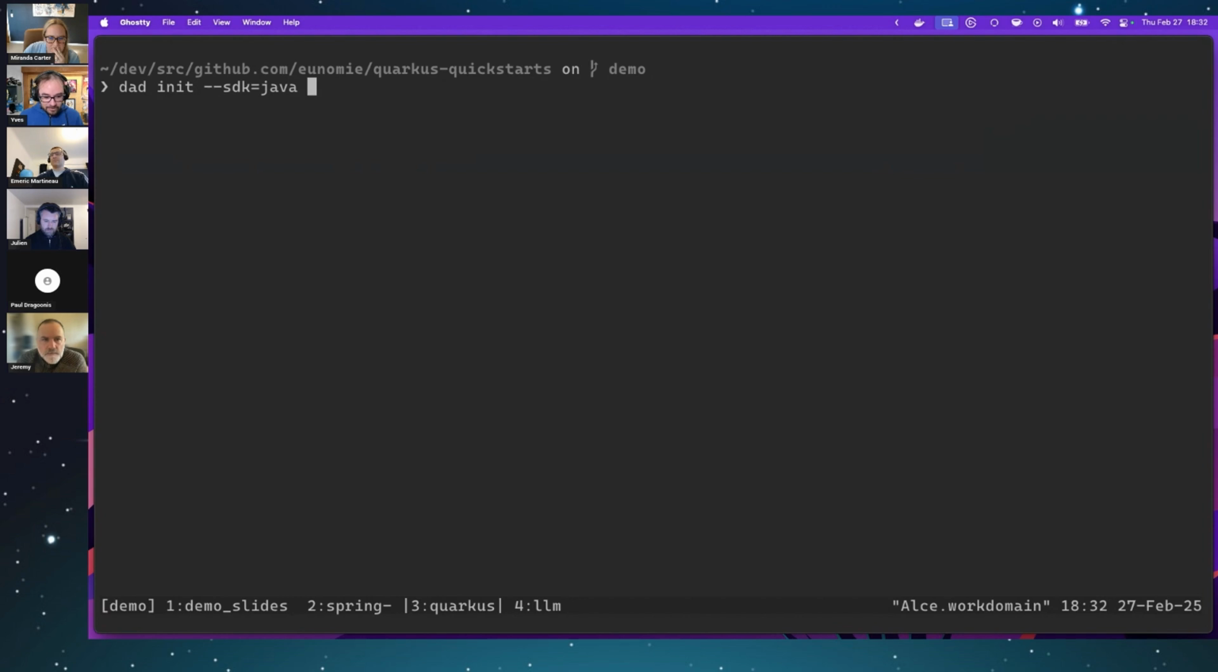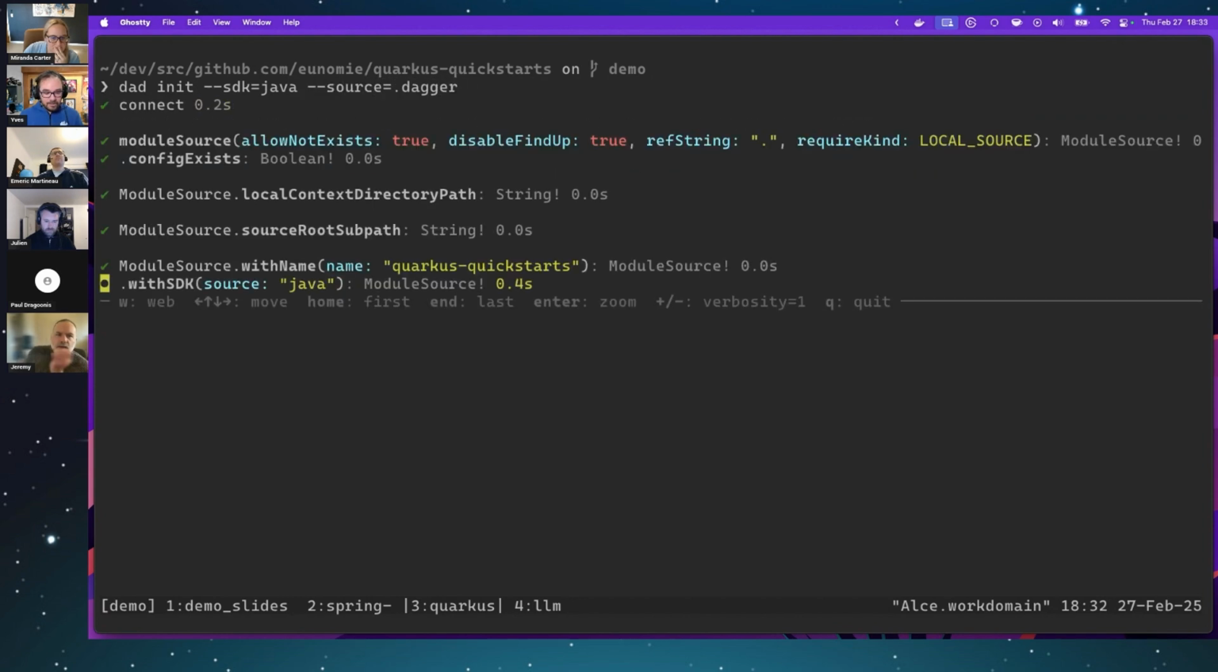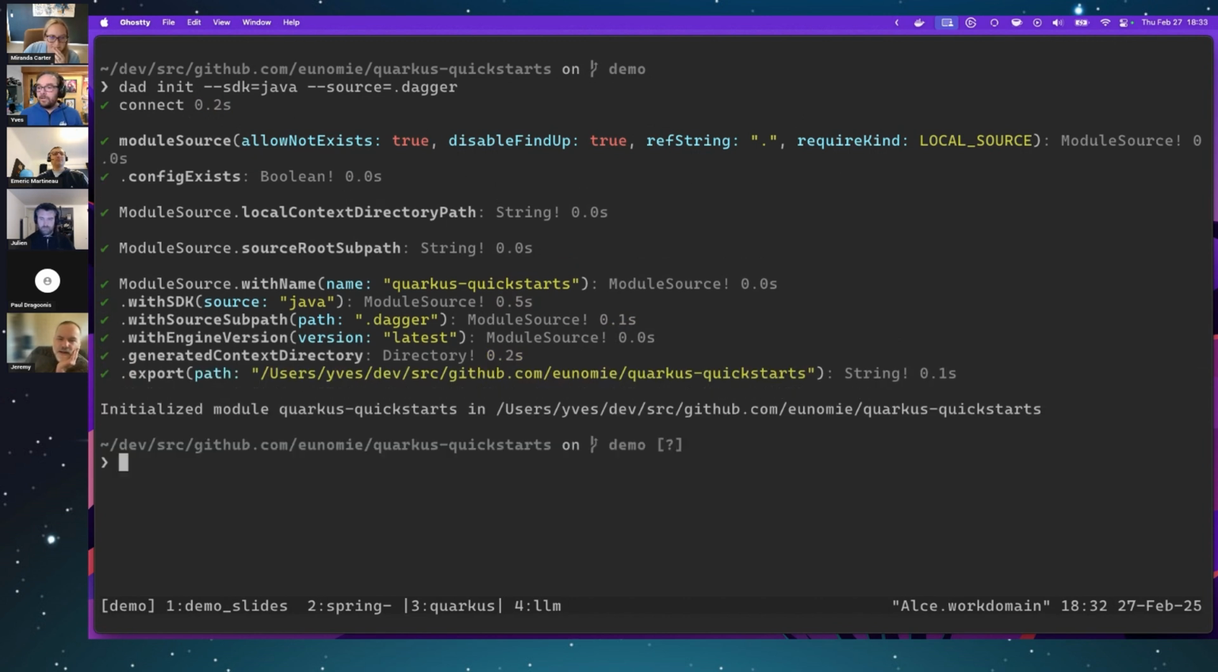SDK Java source Dagger. And we have a question for you, Yves, about how it's all put together. Essentially from Patrick, he's wondering, is the SDK, should people think about it as these generated .java files, or is there some kind of jar file that it comes pre-baked as?